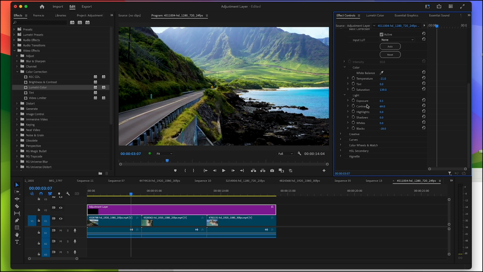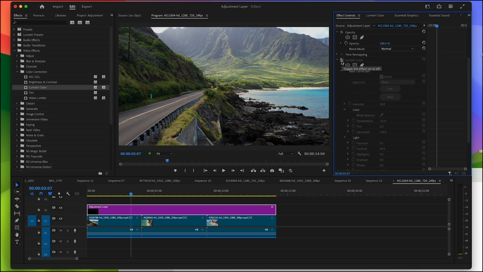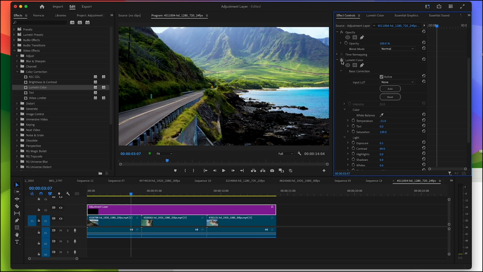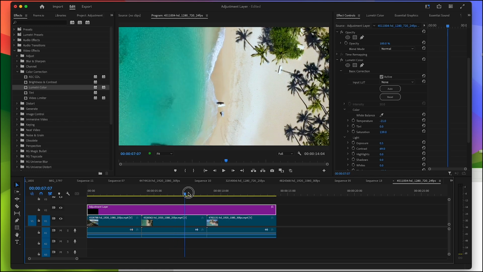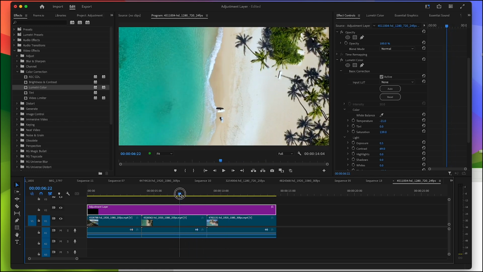So that's it, what we did, our basic correction here. As you can see, it slightly saturated this clip. Now if you go ahead, all the clips will be like this. So you can see.